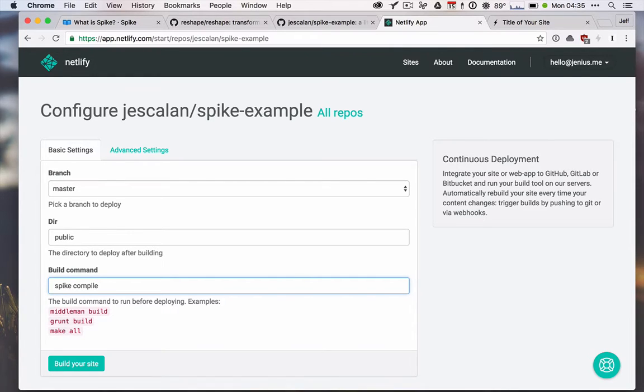We saw Spike watch before, which is best used in development when you need to watch your files and reload. However, if you just need to compile the site one time, Spike compile will do the trick. If you'd like to have it run the production environment, then we can also do that.